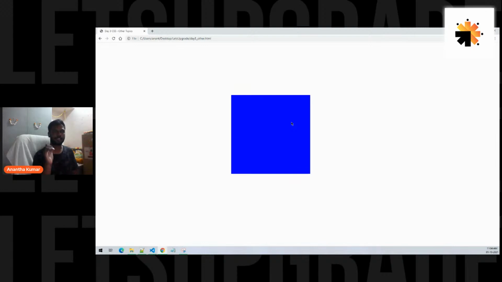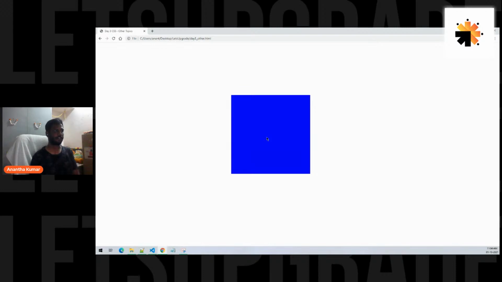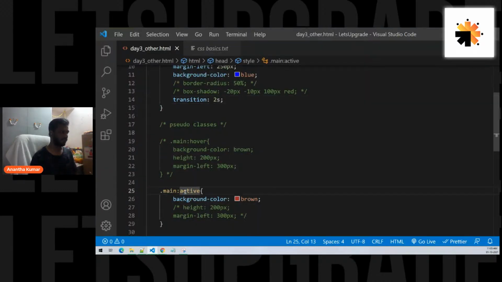So active is like when you select a particular element. See, let me increase the timing so that it's more clear. Maybe 2 seconds. So if you are able to see this, the brown is coming and going off, correct? So to create these kinds of effects, we can use the active pseudo class. So is the active clear? Yes, Gokul, active, correct. So where do we have use cases for this? Let me just remove this. We don't need this.